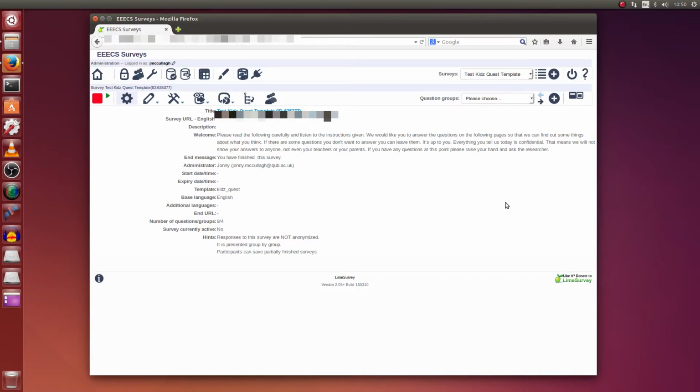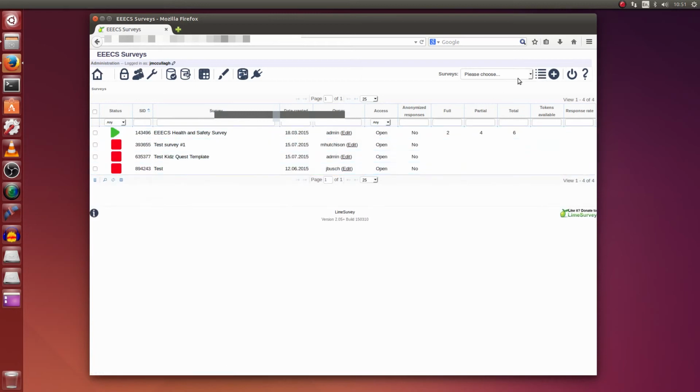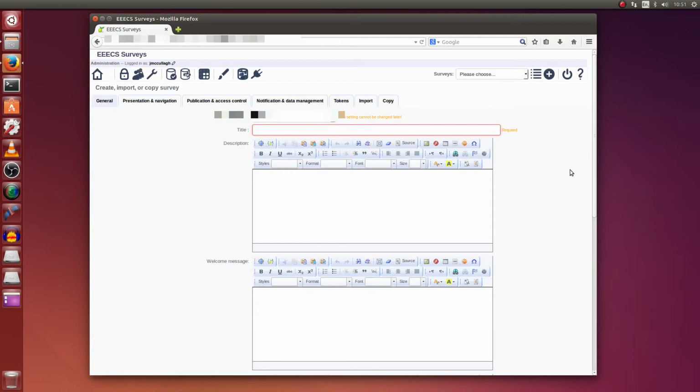But what we want to do now is actually create a new survey. So to get started on creating a new survey, we use the plus icon up at this level, the toolbar that deals with the surveys themselves. We can view a list of the surveys with this icon, and we can add new surveys by clicking the plus icon. So once you click the plus icon, you're presented with several fields. You can start adding information to them.